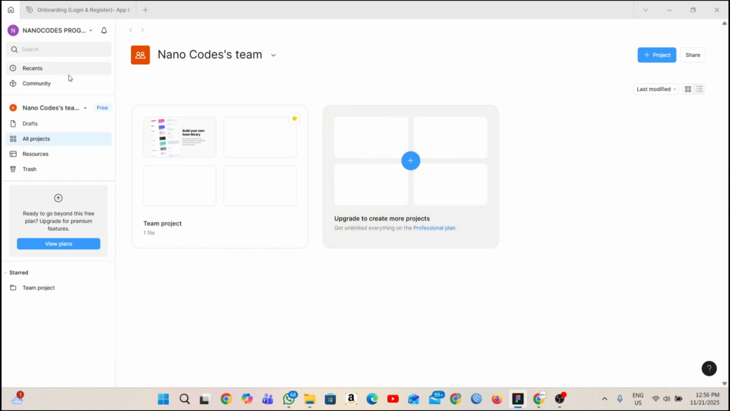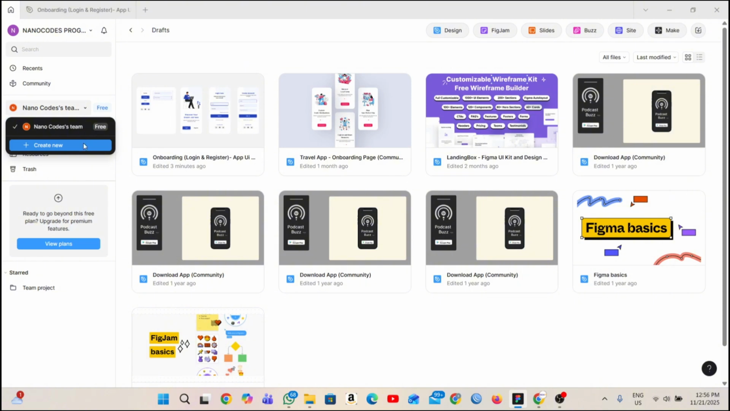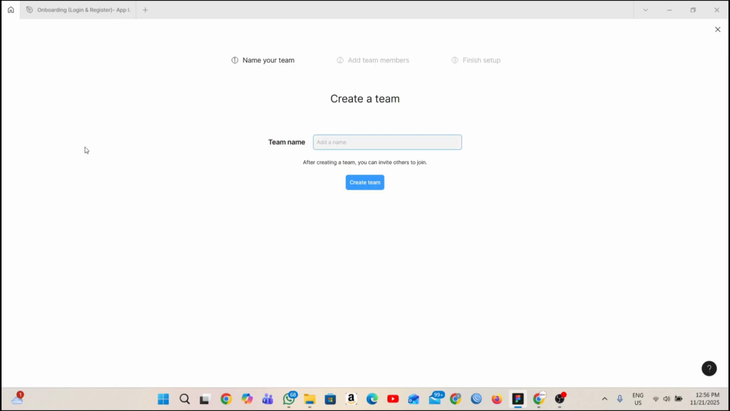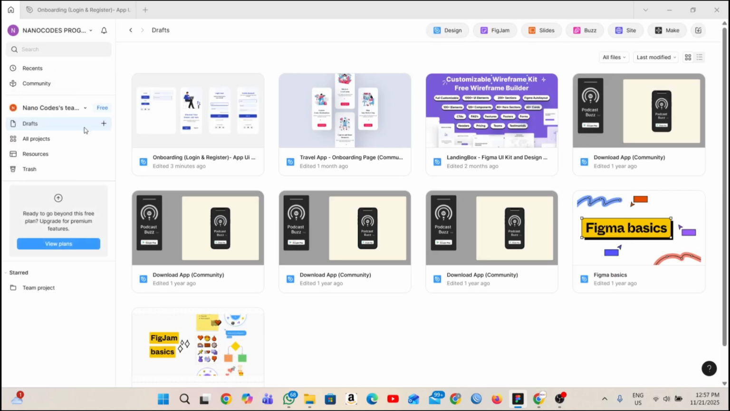When you are done, let's go back. You can create more teams rather, to add more files in the new team. Okay? Simple way, create new team. You add your team name and you create your team. That's all. See, it's not hard, right? So I don't want to create any team. I close it here.